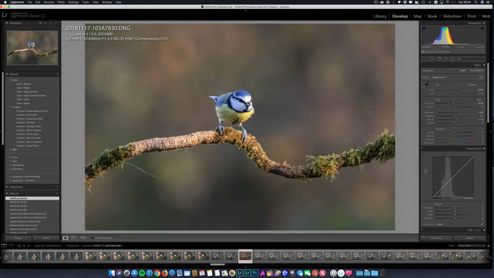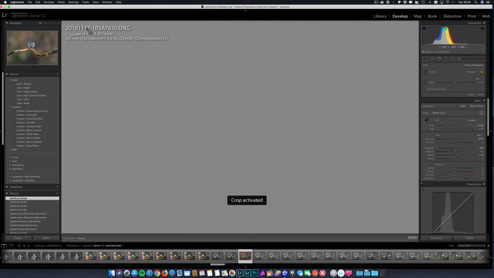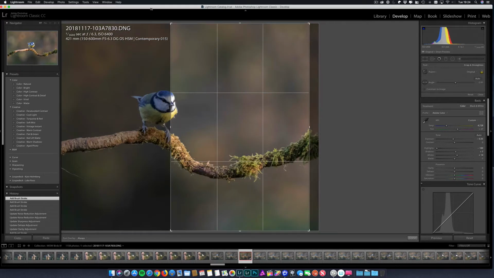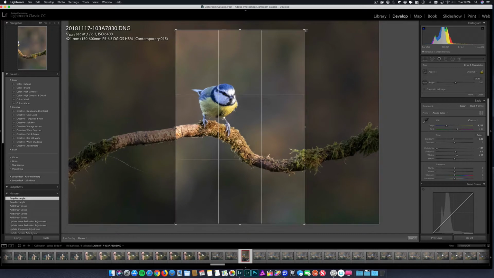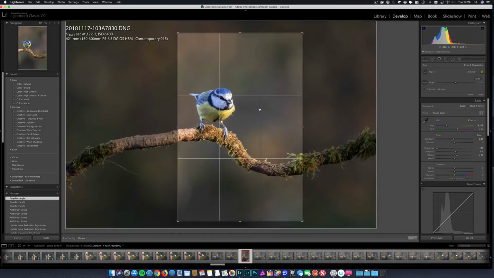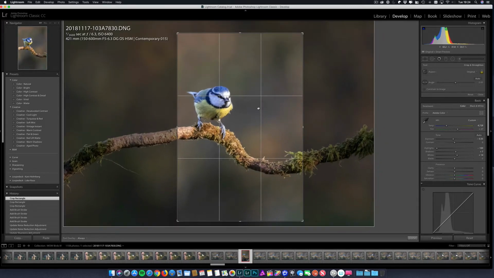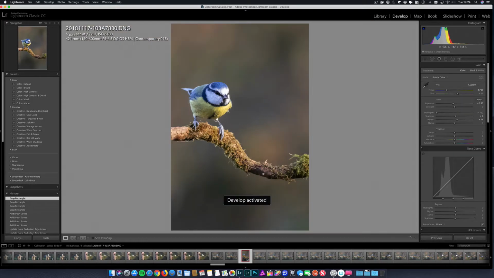What else could we do to this? I'd be tempted actually to do a crop on this like so, and I'm going to just bring that in a little bit tighter so I can put the eye onto the third intersection there. And we've got a fairly tidy photo there.